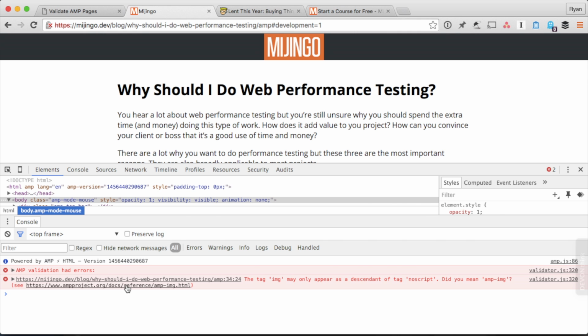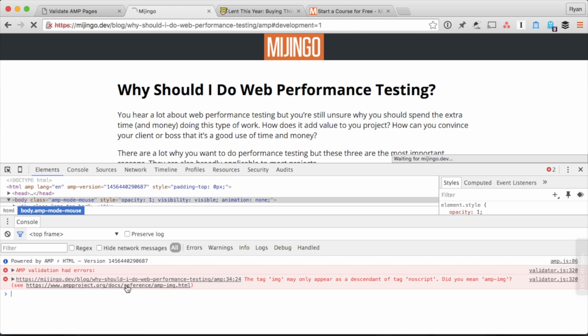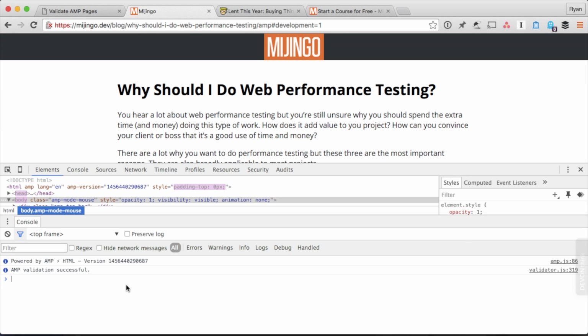So let's go ahead and fix that. So we'll undo it and save it and reload. And now we're back to validating. So while you're working, while you're building out, use hash development=1 in Chrome. Open the developer tools in Chrome.